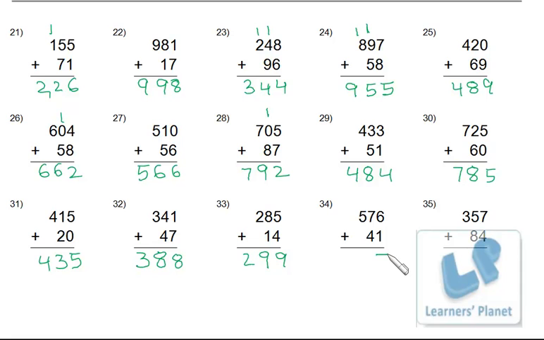6 and 1, 7, 7 and 4, 11. Write 1, 1 is carried. 5 and 1, 6. 7 and 4, 11. Write 1, 1 is carried. 8 and 5, 13, and 1, 14. 4 is here and 1 is carried. 3 and 1, 4. Okay, so how many of them are correct? Out of 15, how many of them are correct? Just write down your score and show it to your mama.